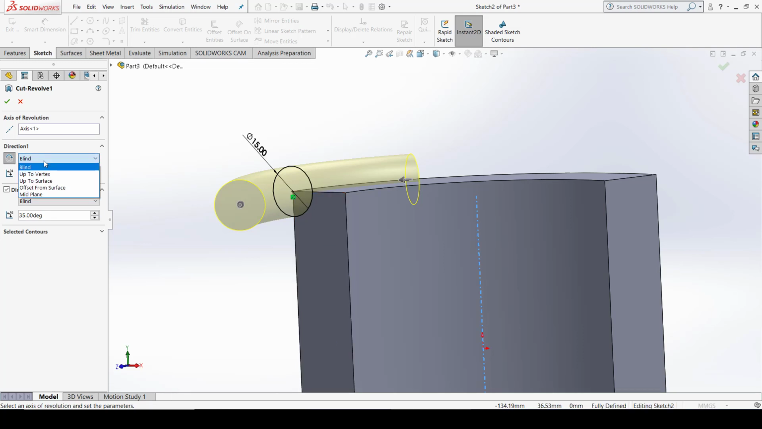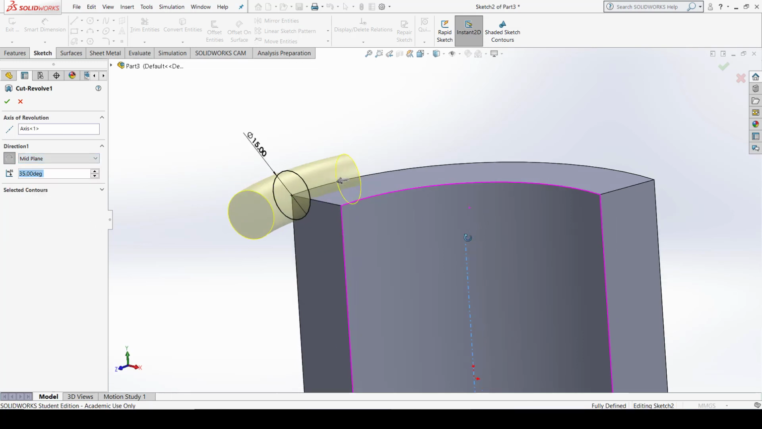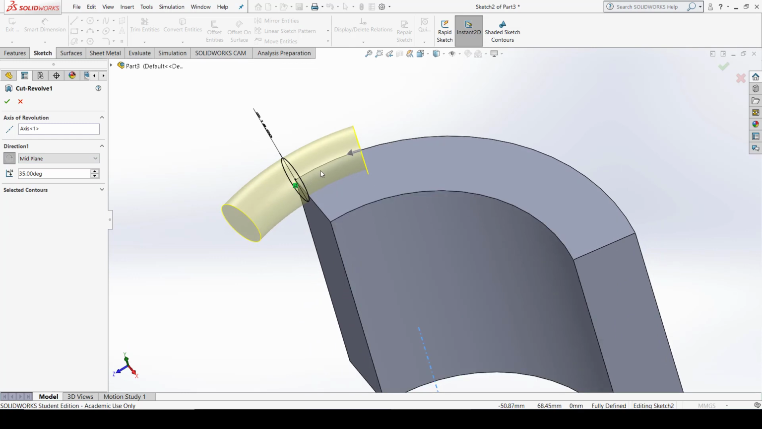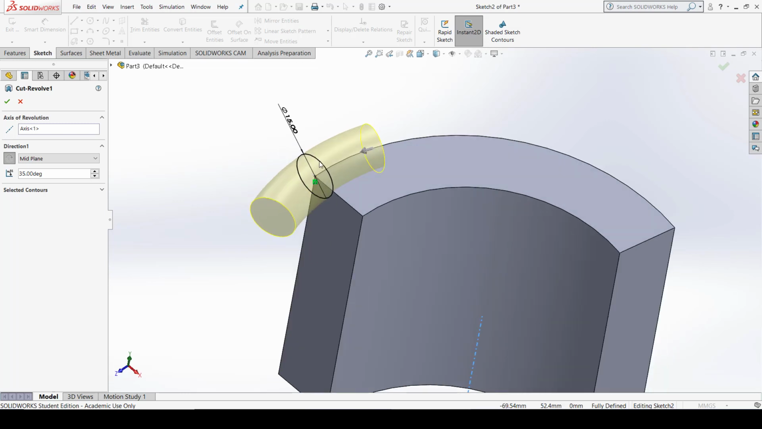Okay, if you select the mid plane, now what happens, if it is 35 degrees, that means it is 17.5 degrees in the clockwise and 17.5 degrees in the anti-clockwise direction. So this is how you can use the mid plane option, if you want to cut the material in between certain values. As this is the cutting element, this circle is a cutting element, and it will expand in both directions to cut the material.